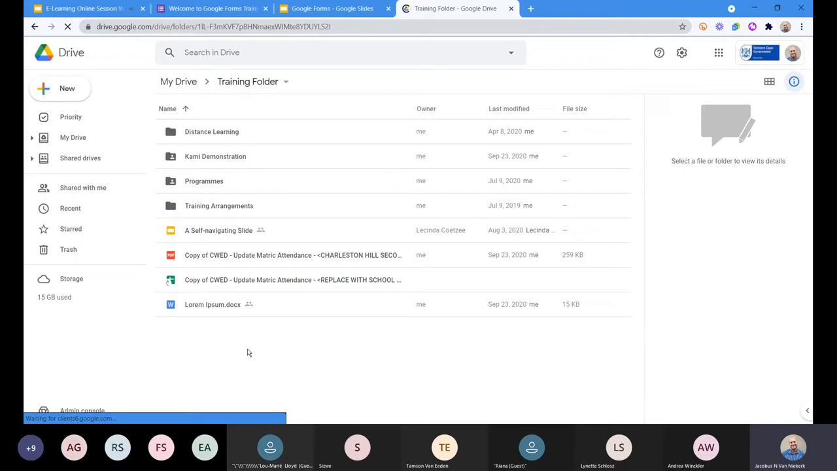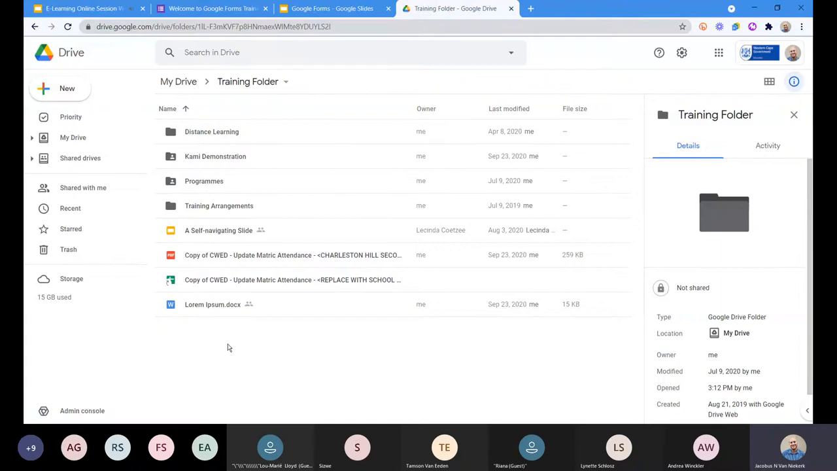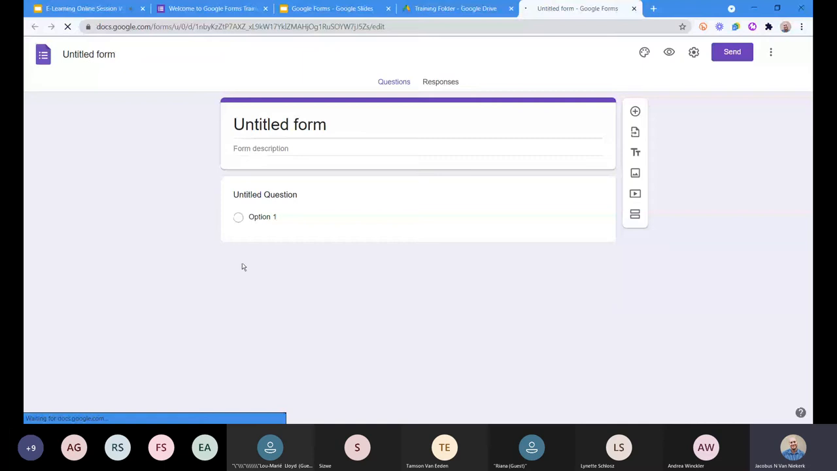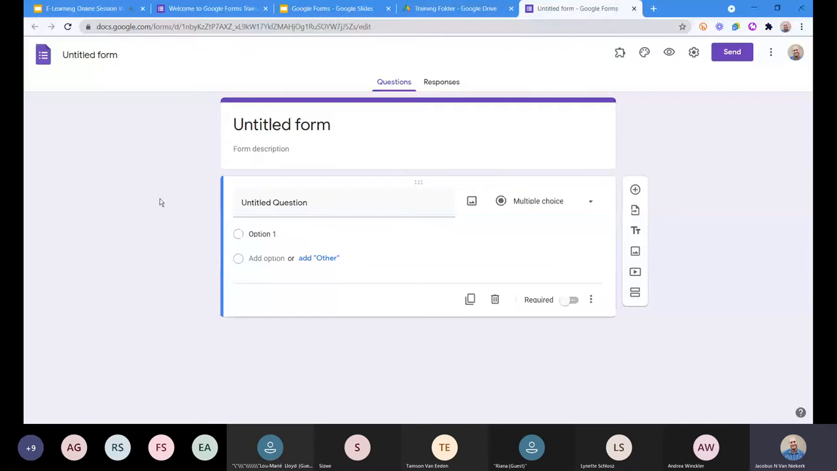So in here, I'm happy. This is where I want to create my form. So typically, if you've got a folder where you've got a lot of your work, you can split it according to classes, however you manage your files. Managing your files is so important, because if you're not going to do it, you will never find your Google Forms again. So we're going to right click, and you'll see there are all the different Google applications: Docs, Sheets, Slides, which some of you have already attended. We're going to go to Google Forms. And if I click on that, it takes me to not exactly the same place, but it opens up a Google Form for me so I can get going.